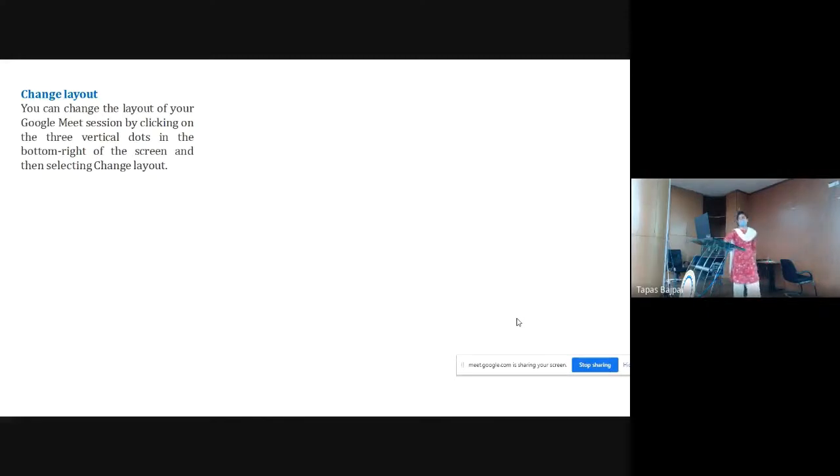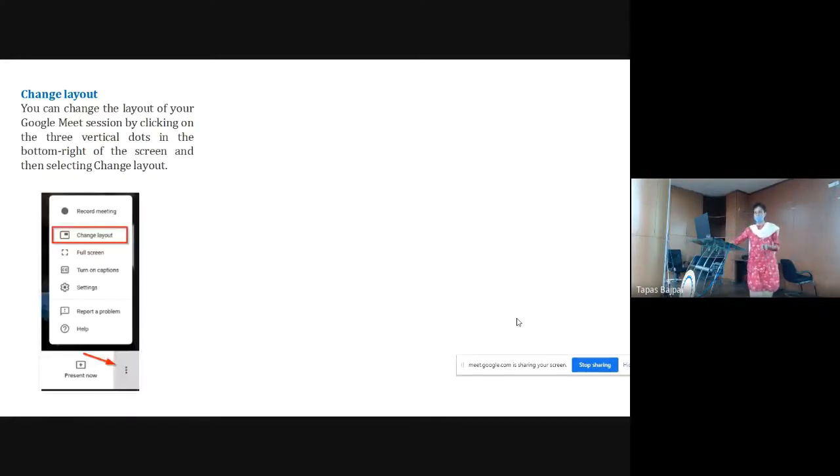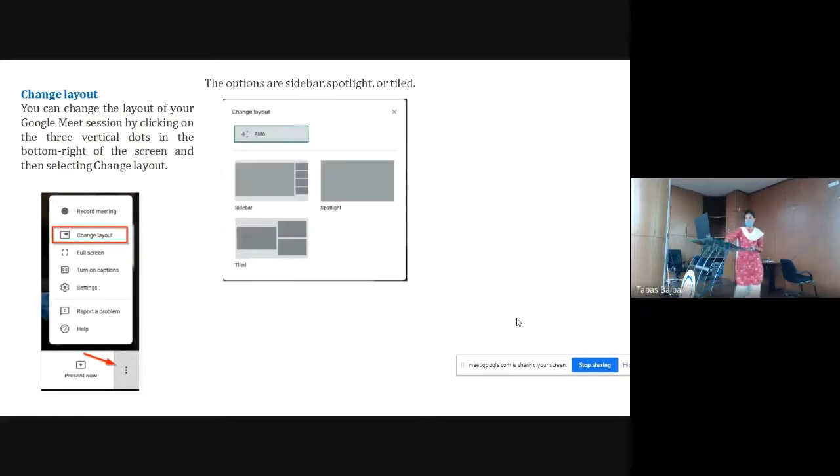And the next option is change layout. This is also there at the top, bottom, right. When you click these 3 dots, these options are available. By clicking change layout, you can change the layout. These are the different layouts. If you want to join via audio only, that option is also there. You can use the sidebar layout, or spotlight, or tile. So these are the different layouts for sharing your screen.